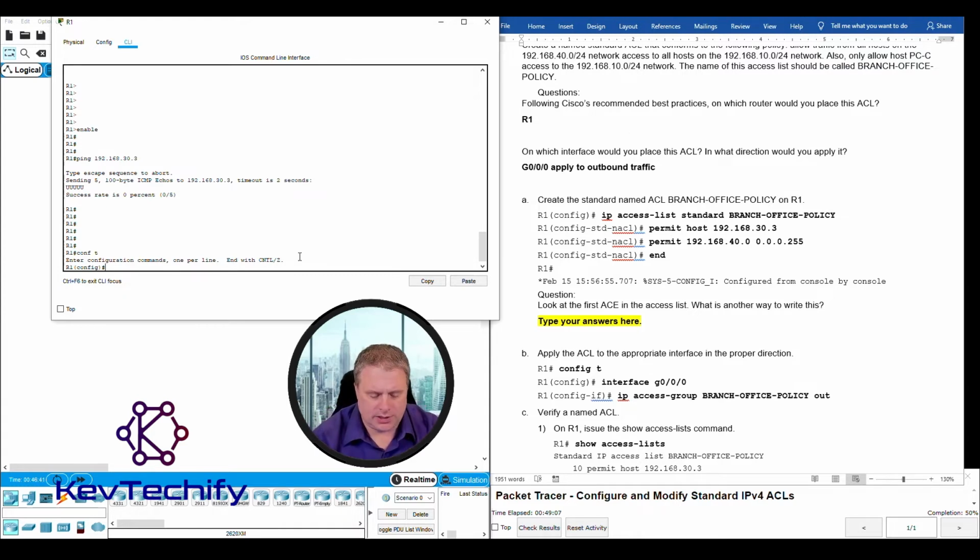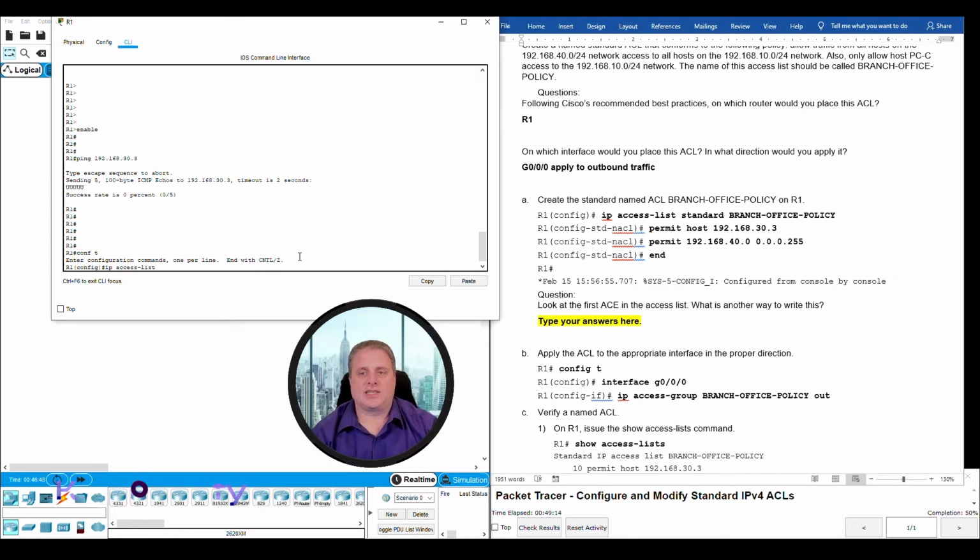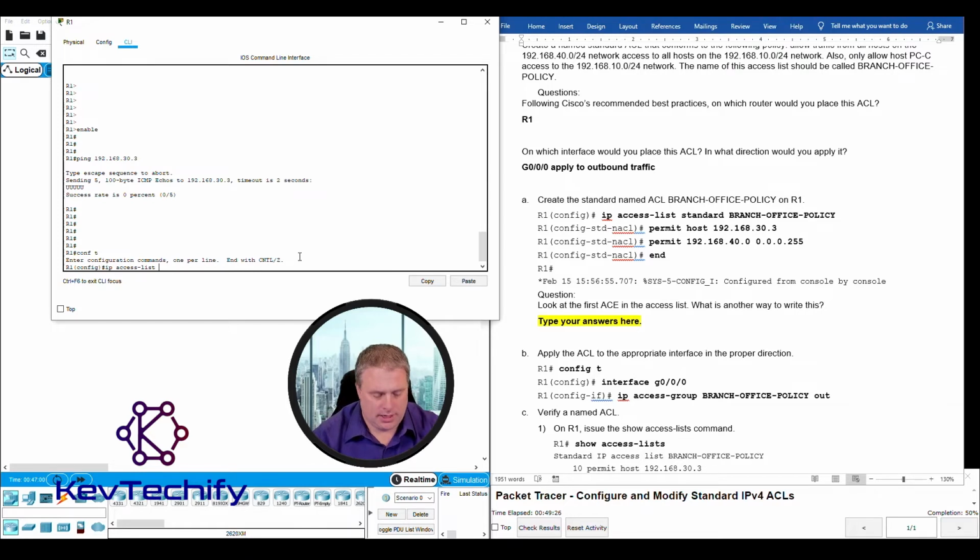And how we do that is we start off with ip because it's part of the IP suite. Then the keyword of access-list because we're creating an access list. But now we have to tell it, is this a standard or extended? Right now we're just looking at a standard one that examines the source IP address. And so we put in the word standard. And then we put the name. In our instructions, we're told to call it branch-office-policy with dashes in between the words.